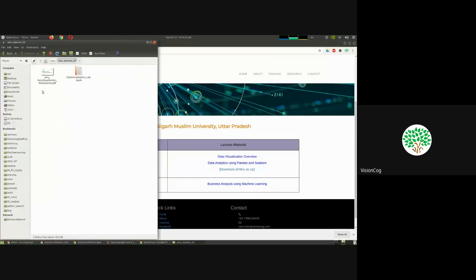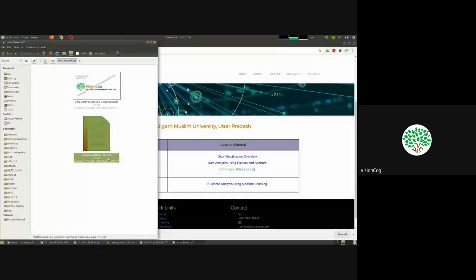Inside that you can see the PDF file, as well as a file with the extension .ipynb. Let me show you that. There will be a file, data_visualization_lab.ipynb. This is what we are going to look at. This file we need to open in Google Colab.